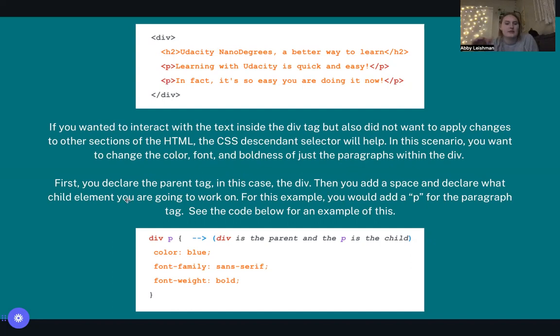First, you have to declare the parent tag, which in this case is the div, obviously, because that's what your H2 and your paragraph tags are inside. It's like the nesting, so you always know what the parent is because it's always less indented. Then you add a space and declare what child element you're going to be working on. So down here we have our div, which is the parent tag, and then we add a space. And we claimed the child element, which is the P. So we have div space P, and then we have our bracket, and then we have all the elements that we want to change, and then we have our closing bracket.